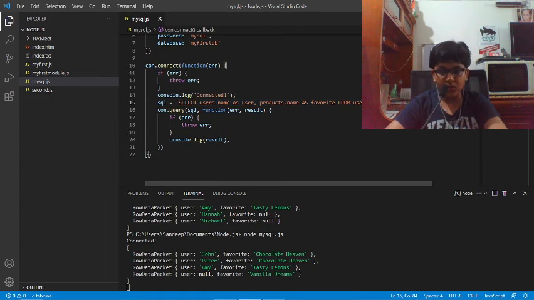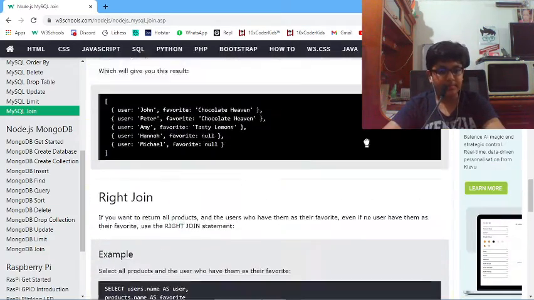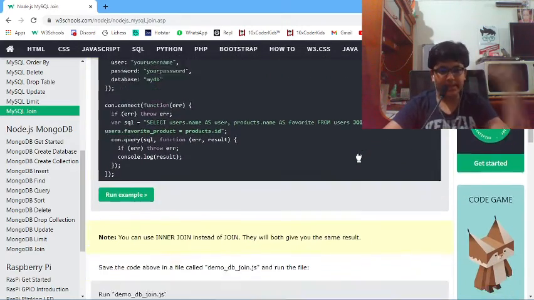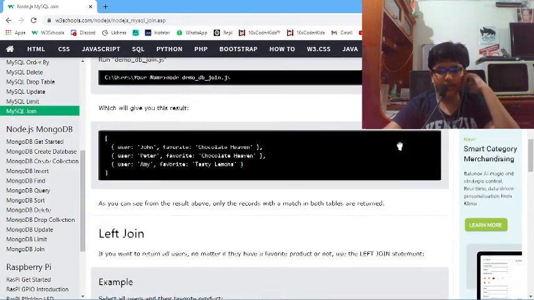So let's just come to a conclusion. If you want to show everything from the first table no matter what, from the table which you have specified first, then use left join. And if you want to show everything from the second table that you have specified second, then use right join no matter what, right? So this was quite easy, just that the join part was quite difficult to understand.